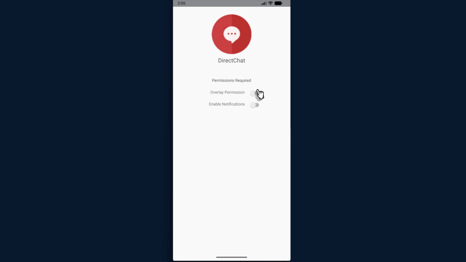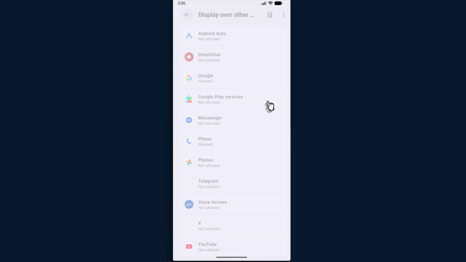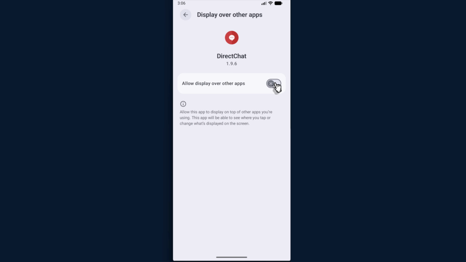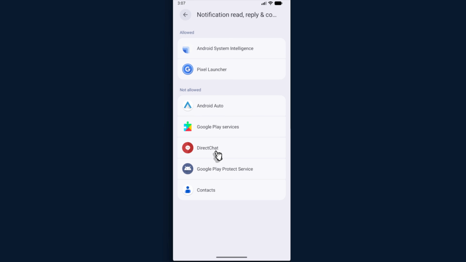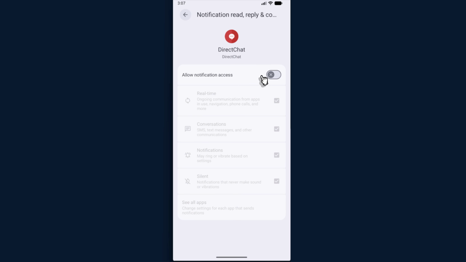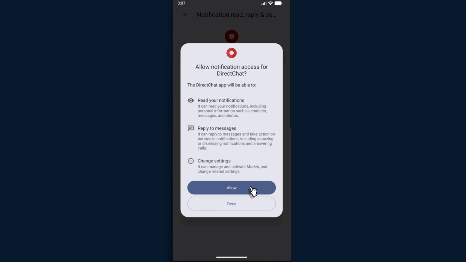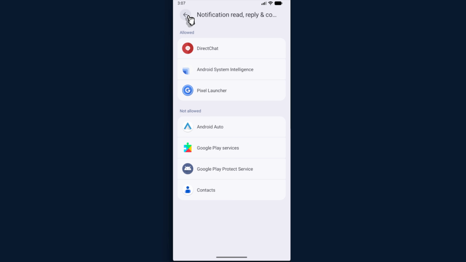Now you just need to give it the necessary permissions. Overlay permission, turn it on. Select Direct Chat. Allow display over other apps, turn it on. And then go back. Enable notification, turn on. Select Direct Chat and allow notification access, turn it on and select allow and go back.